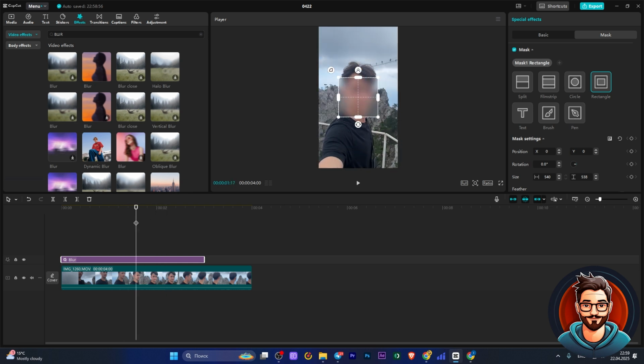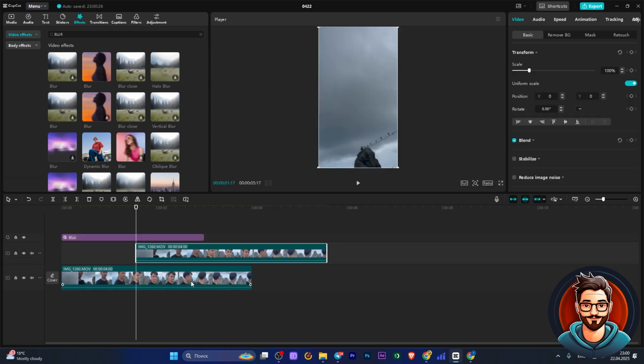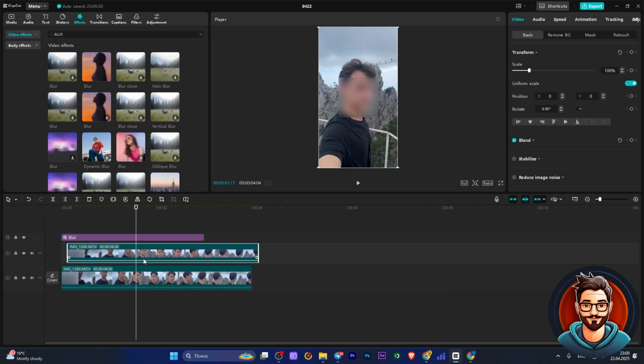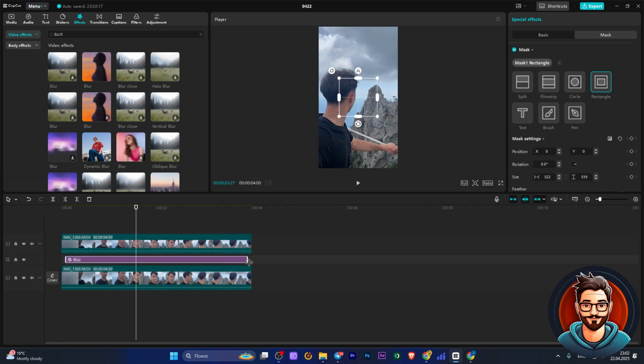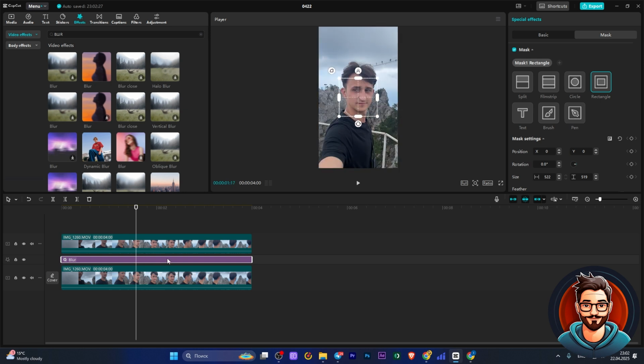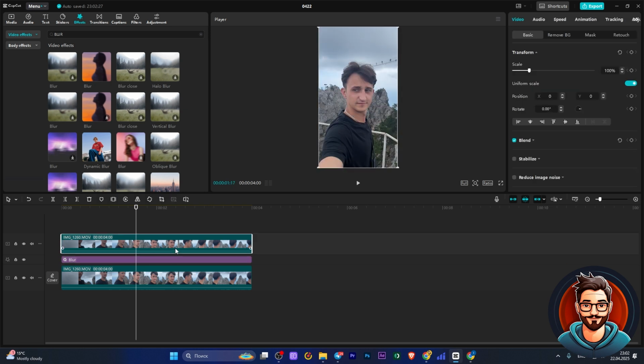Optional, more creative control. If you want to get creative, here are two extra tips. To blur only part of the video, use masking tools with the blur effect. To blur just the background, duplicate your video layer. Blur the bottom one. And use a mask on the top layer to keep the subject in focus.